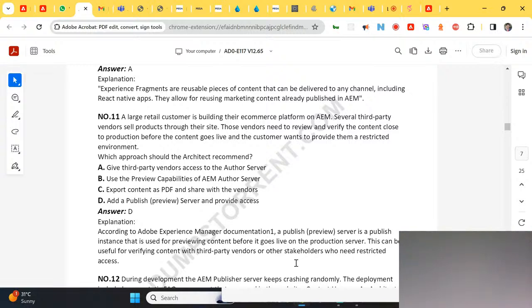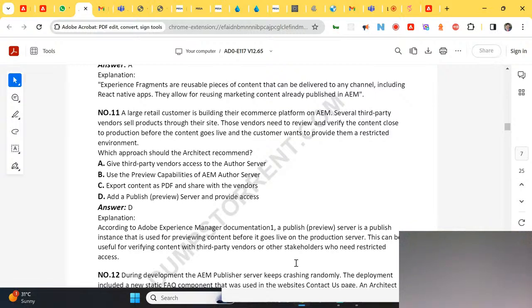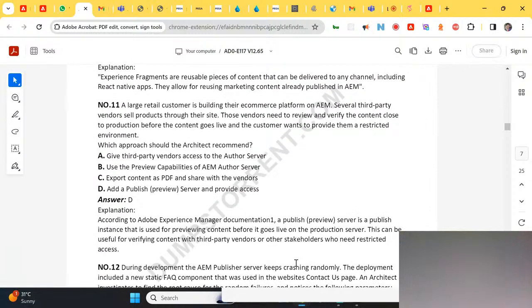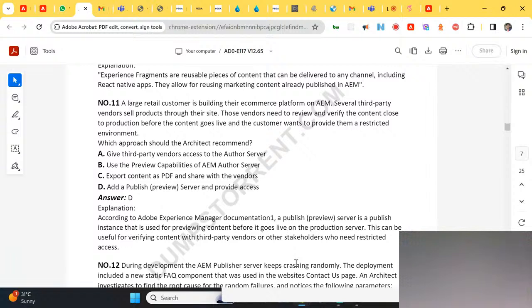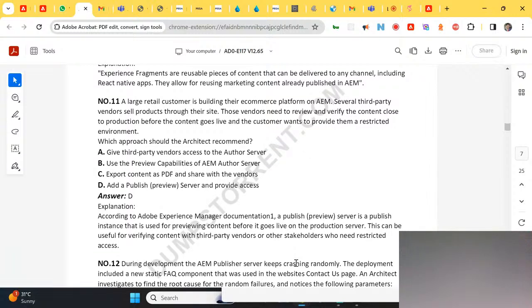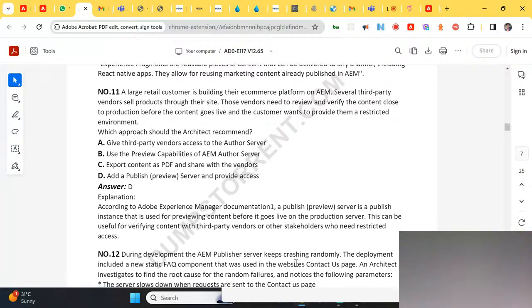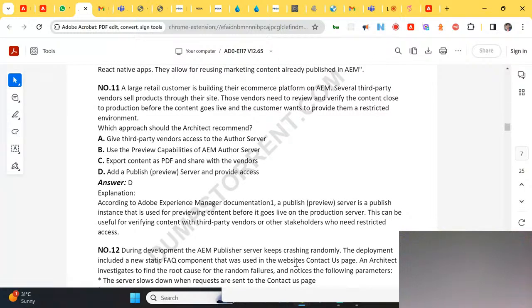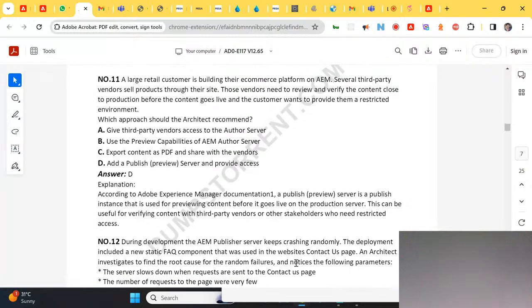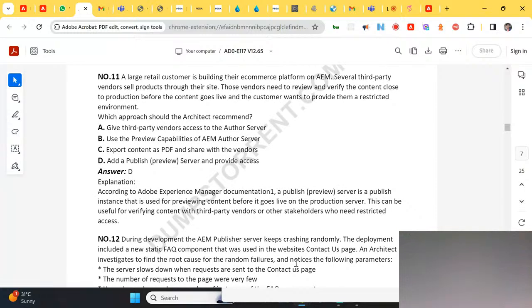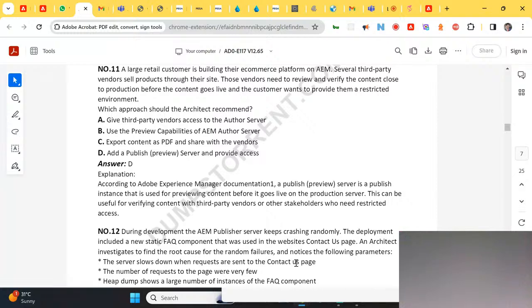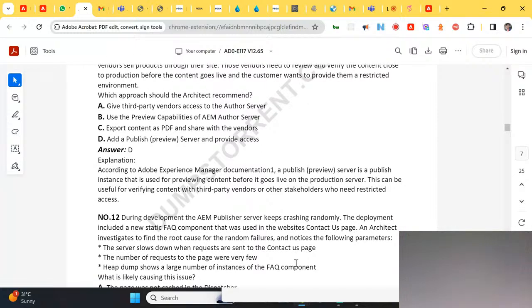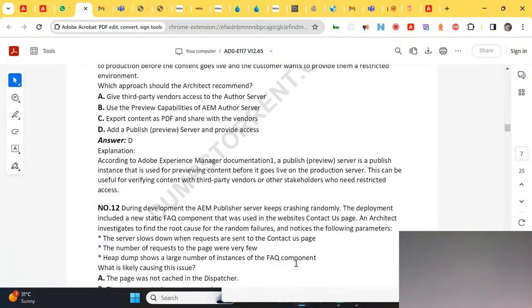Let's go to the next question. During development, the AEM publisher server keeps crashing randomly. The deployment included a new static FAQ component that was used on the website contact us page. An architect investigates to find the root cause for the random failures and notices the following: the server slows down when requests are sent to the contact us page, the number of requests to the page was very few, and the heap dump shows a large number of instances of the FAQ component. What is likely causing this issue?